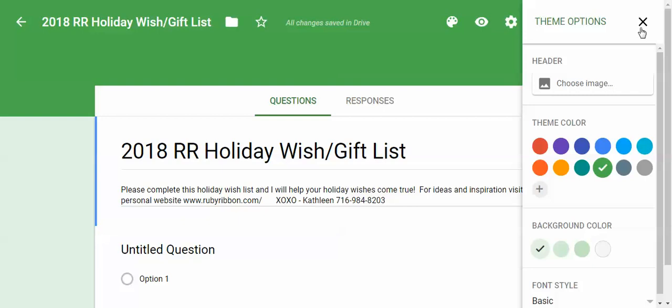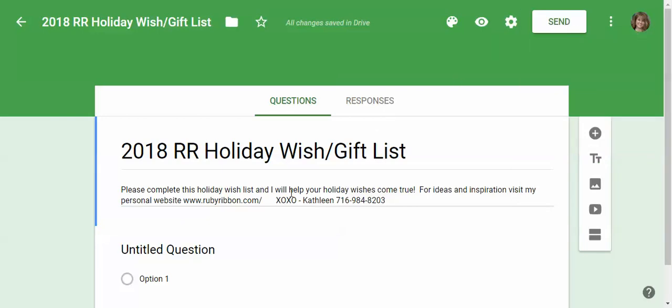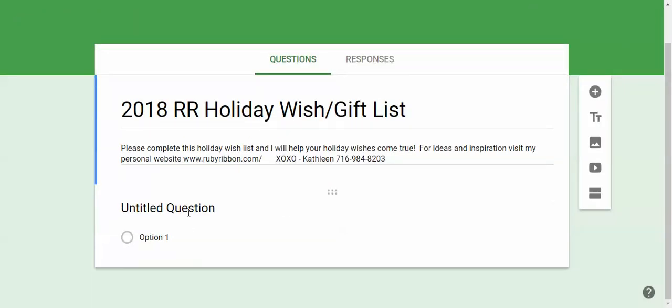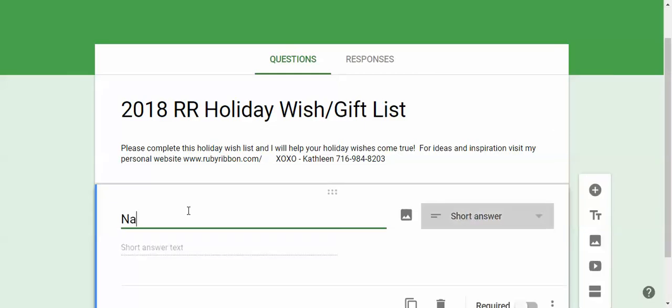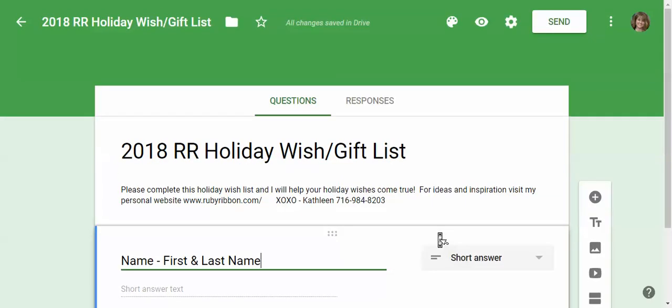But now we're going to talk about creating questions. And first of all, the first question we're going to want to know is who's filling it out. So name, first and last name, short answer. And then we want to make this required because we don't want people to be able to bypass that because we won't know who's filling it out.